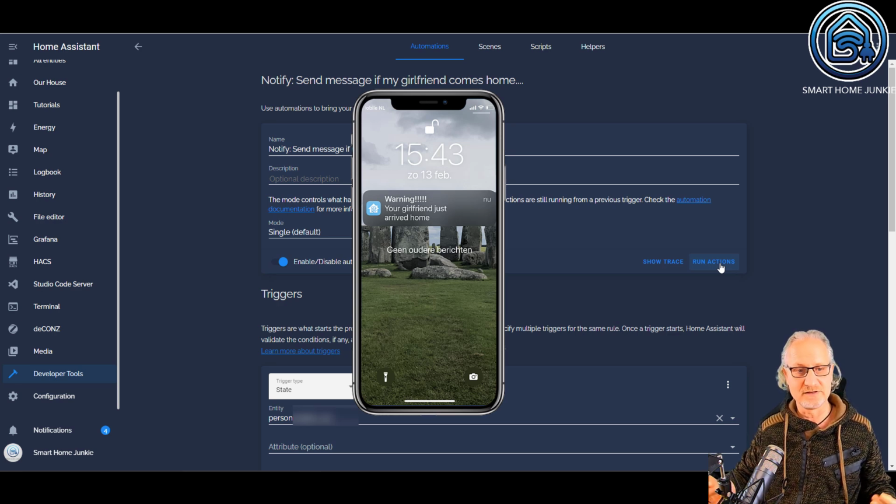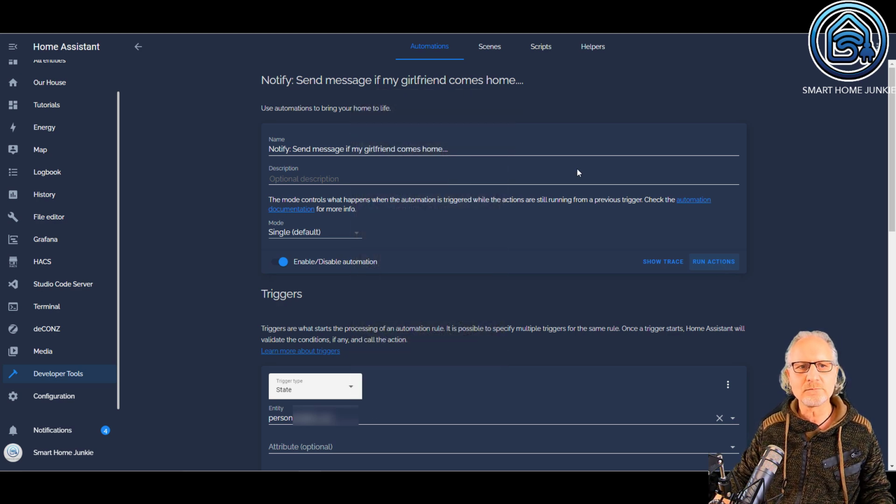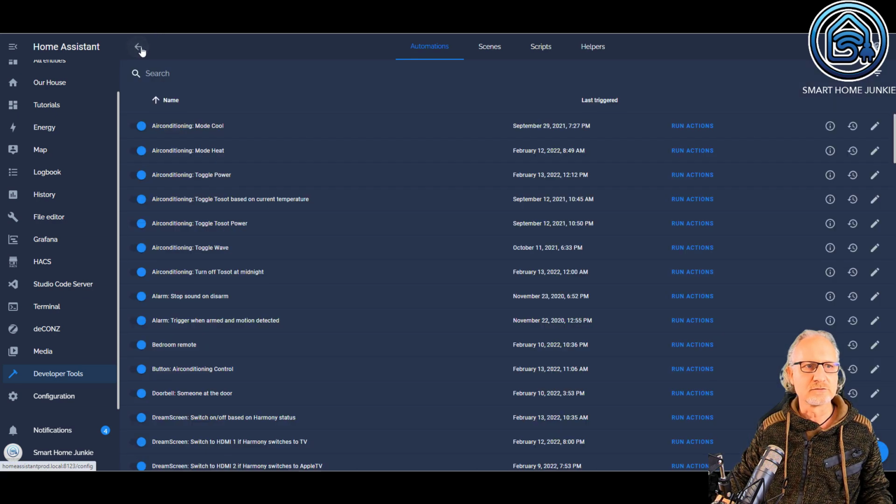So that is how this works. So this is pretty easy to set up, but now you know. And I want to show you some more advanced things, because you can also use variables in messages. So let's go to some examples.